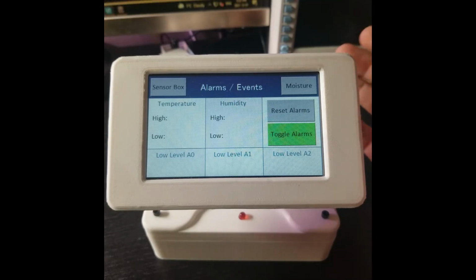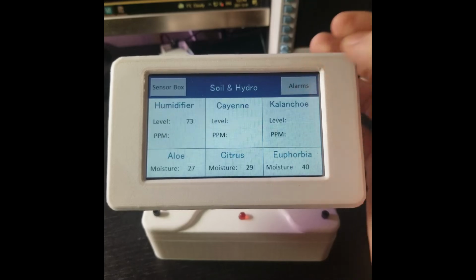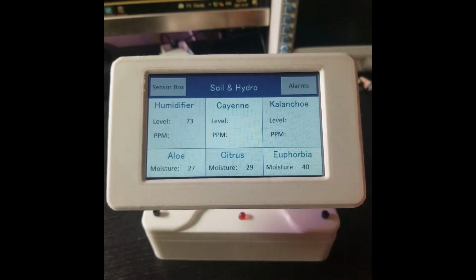But to see the rest of the sensor values, we will go to the moistures page, where the top row is going to be dedicated in the future to hydroponic plants, but right now it is mostly just monitoring my humidifier. And the bottom will be dedicated to soil-based plants.